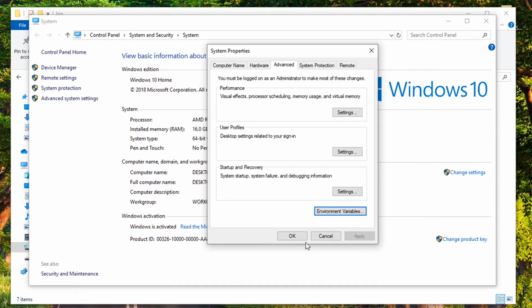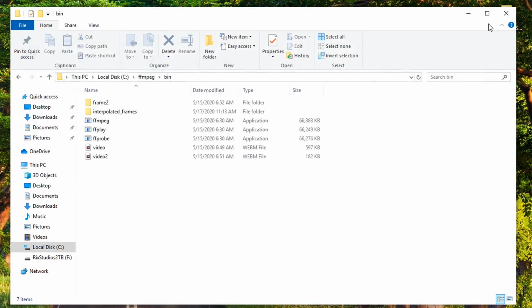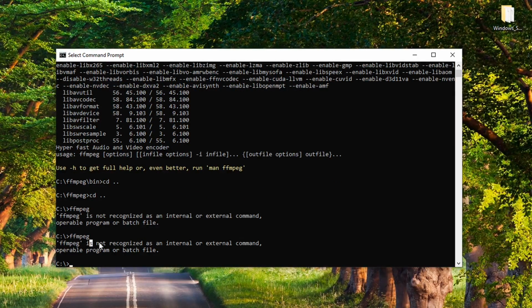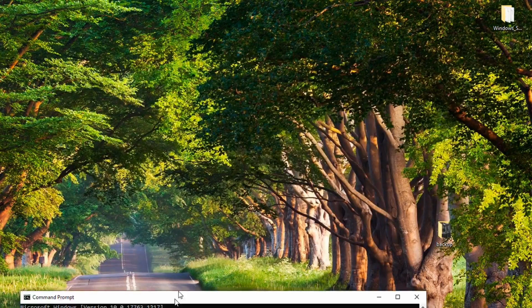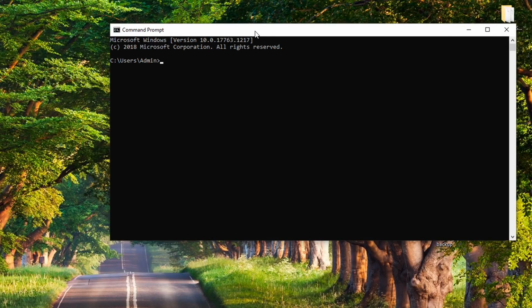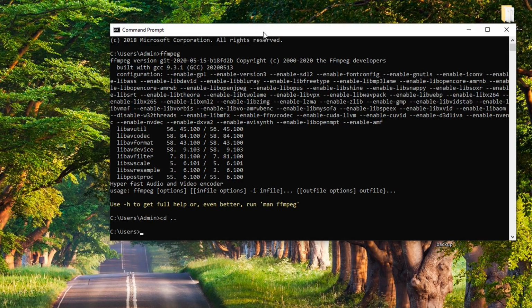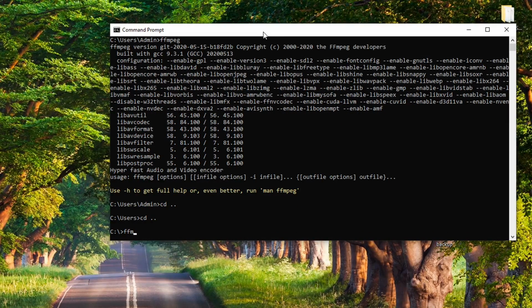We'll close out of these, and it's still not going to be working. If we open up the command prompt, or if we get back to the command prompt, if we type in FFmpeg anywhere now, it's still not going to recognize because we need to reboot the computer. But I'm going to reboot the computer, and here we go. And now if we type in FFmpeg from anywhere, it will be able to run, and we can pass in different video or different commands to it.